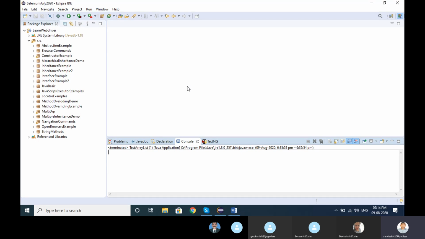A collection is a data structure to store and manipulate a group of objects. Collection is basically used for searching, sorting, insertion, deletion, whatever operations we have, that operation we can achieve via the collection framework. Okay, let me put it in some fundamental way.